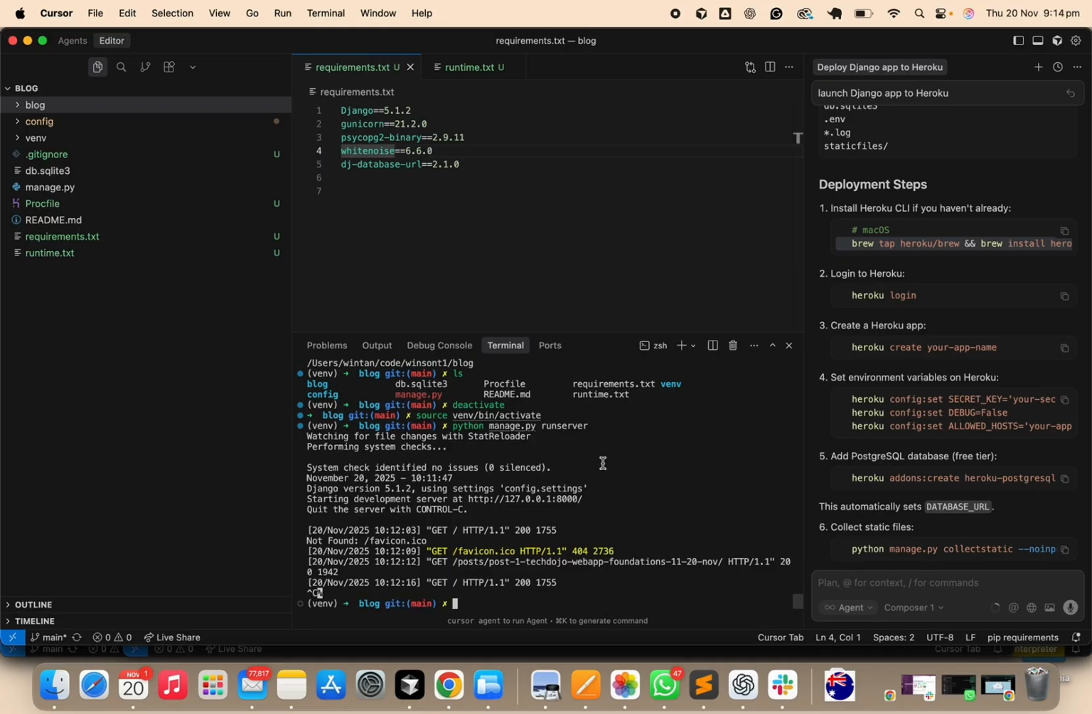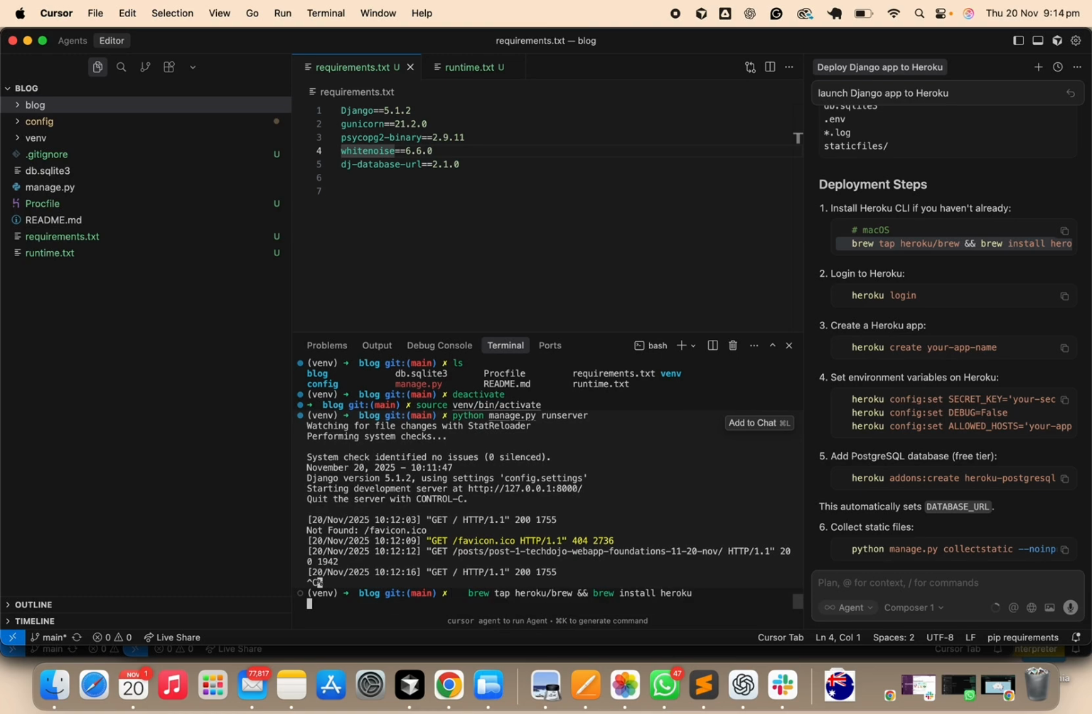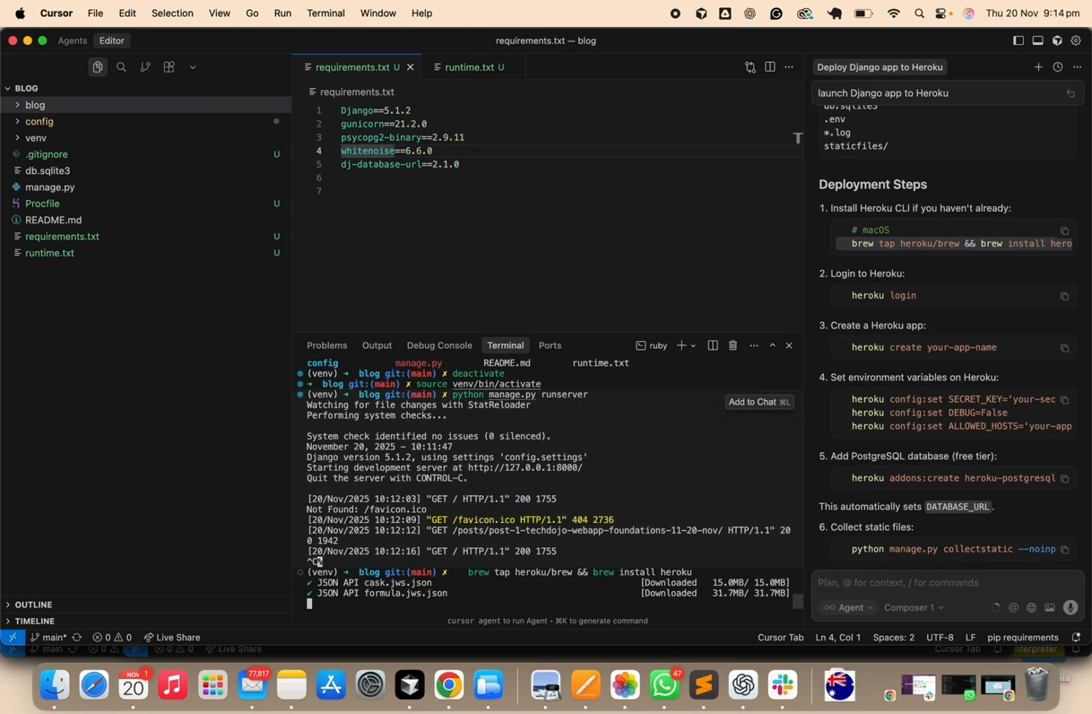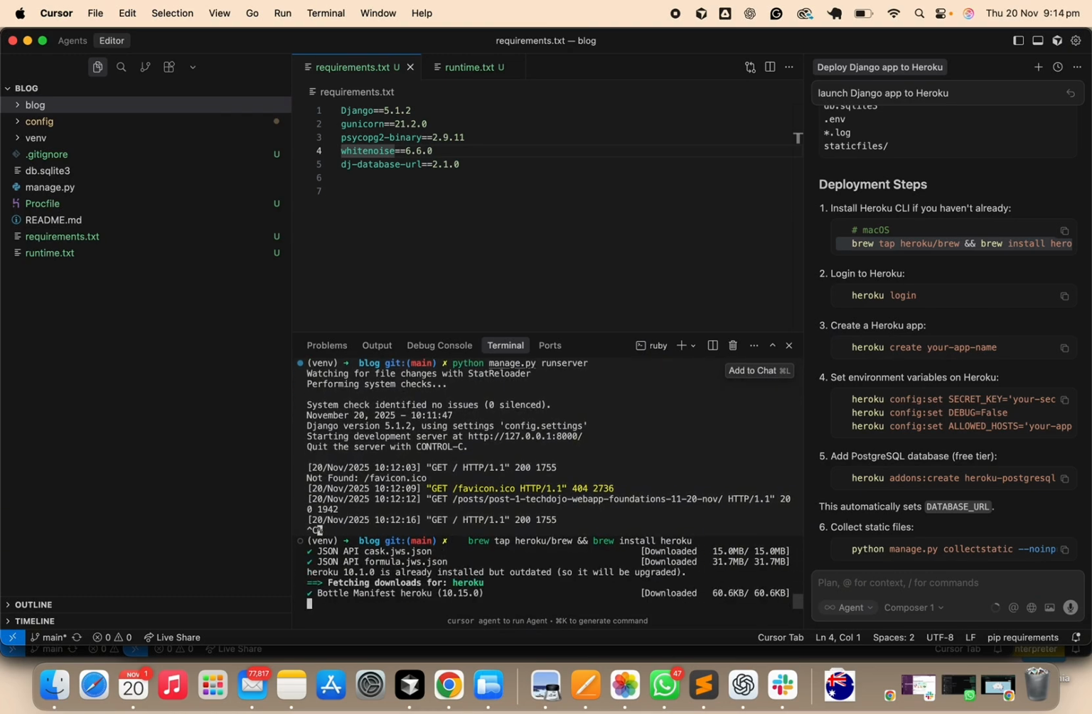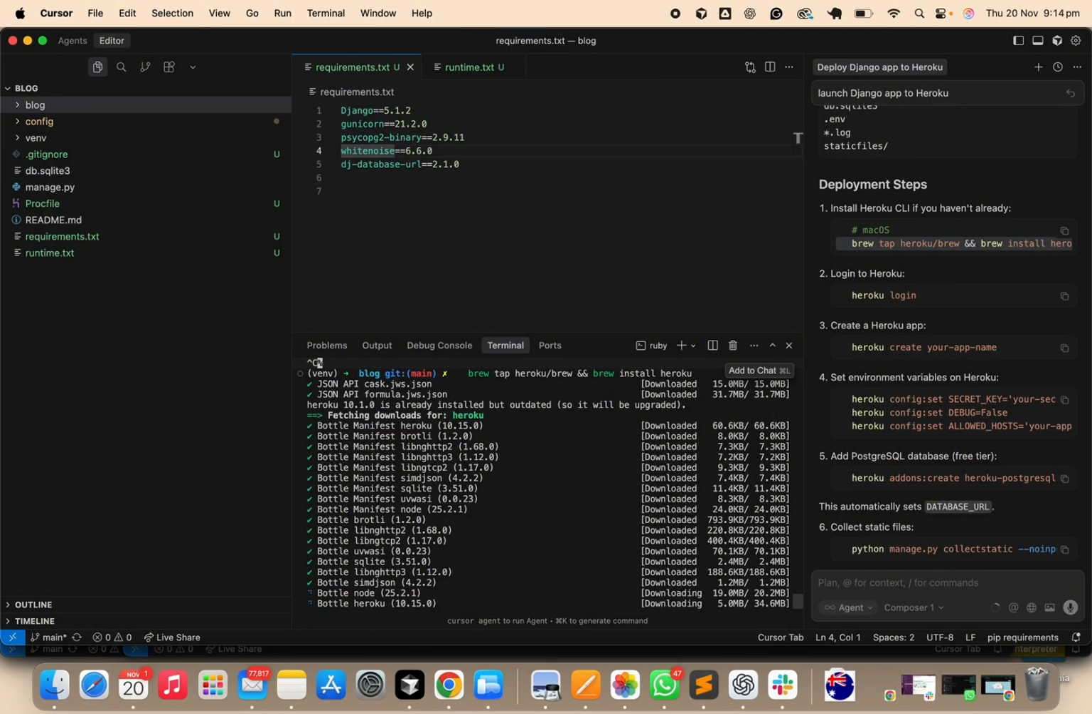Control C. So brew tap heroku/brew and brew install heroku. So it just downloads the latest Heroku installation. If you're on Mac, that's really easy.